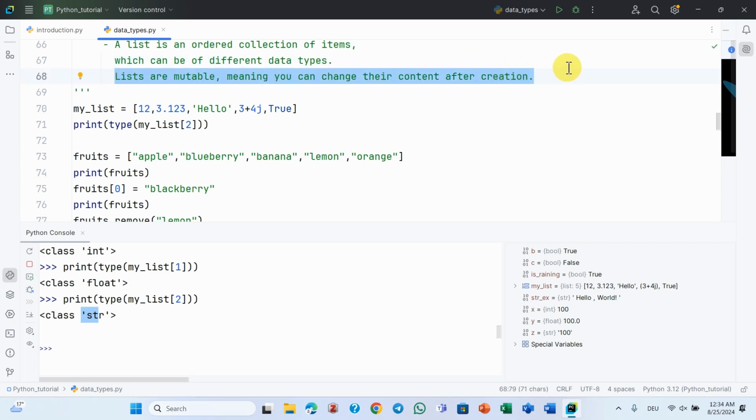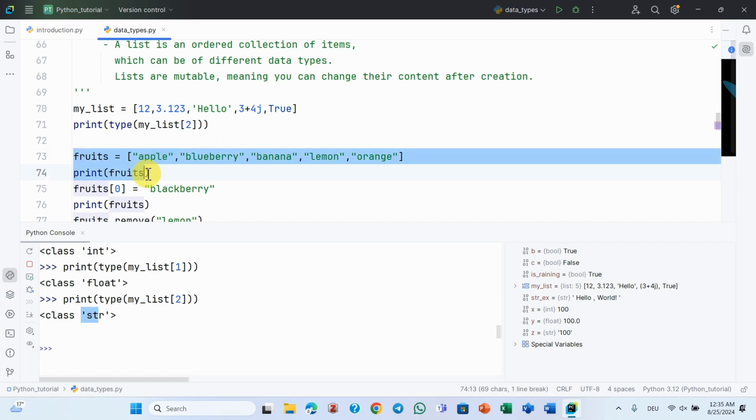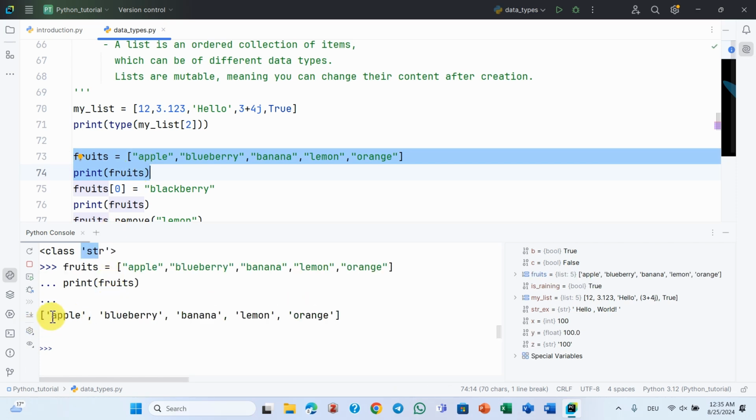means we can change its content. We can update, we can add, or we can delete the contents of the lists. For this one, I have a list here, fruits, which includes apple, blueberry, banana, lemon, orange. I have just some examples for fruits. So I have the fruits list. Then first, I will print this fruits list. And you will see the list of fruits, which is apple, blueberry, banana, lemon, and orange.